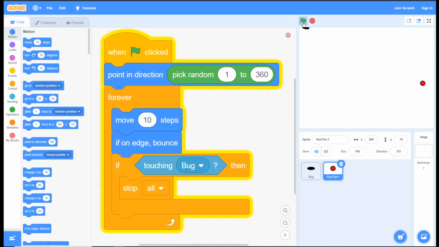We want every time we click the green flag, click, click. Can you see how it's changing direction here? That means every time we start the game, we'll bounce off in a brand new spot.